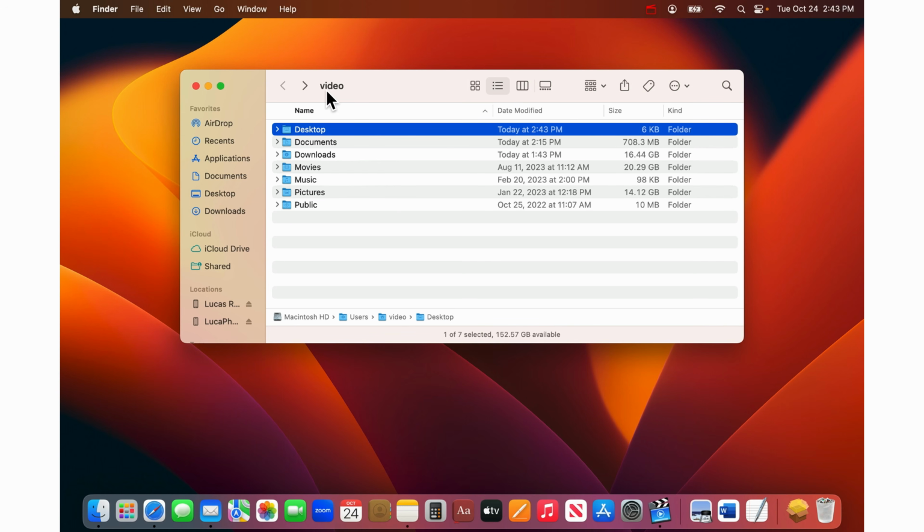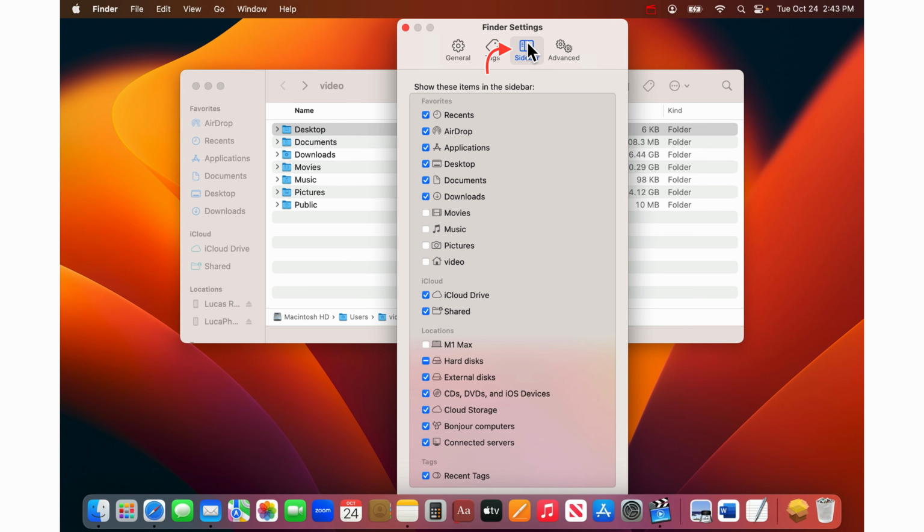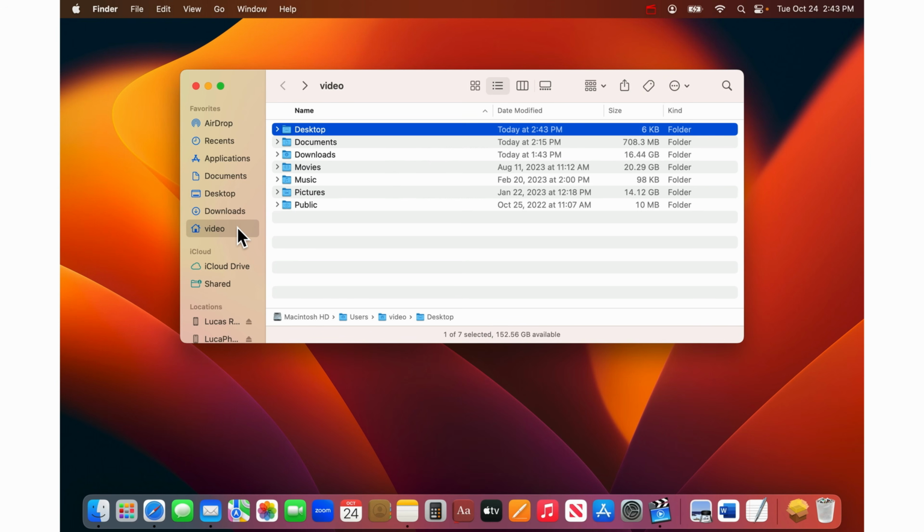You can add the house icon on the left if you just go to Finder, Settings, and then go to Sidebar, and then turn on the check mark for the little house icon. It'll probably have your name here in lowercase. So the home folder is where your stuff lives.